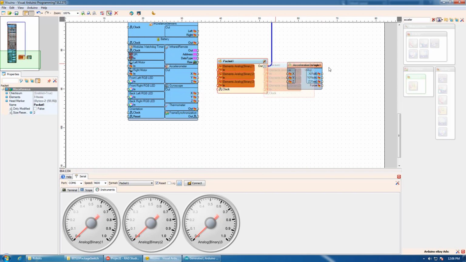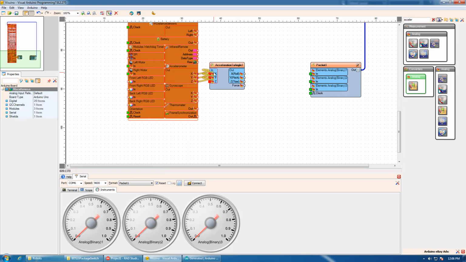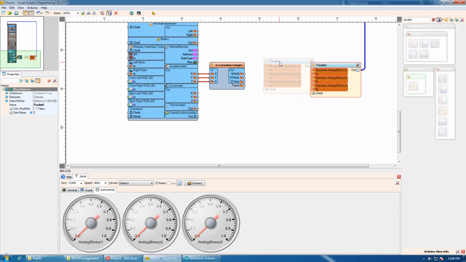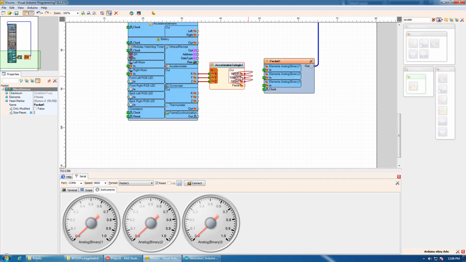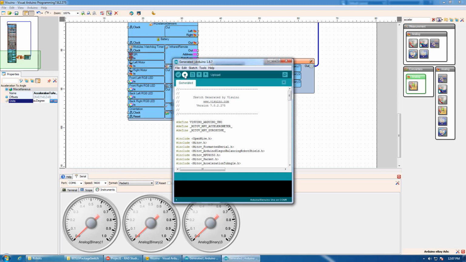Disconnect the packet component. Connect the accelerometer to it. And connect the acceleration to angle component to the three packet elements. This will be the roll, pitch, and yaw converted in degrees. Click on this button to generate the Arduino code and open the Arduino IDE. Click on this button to compile and upload the code to the Arduino. The code is uploaded.